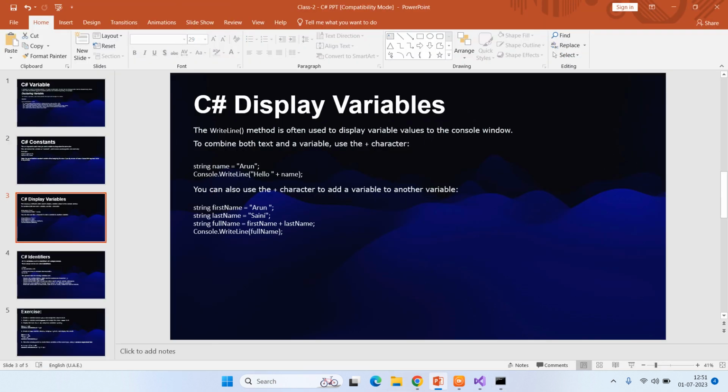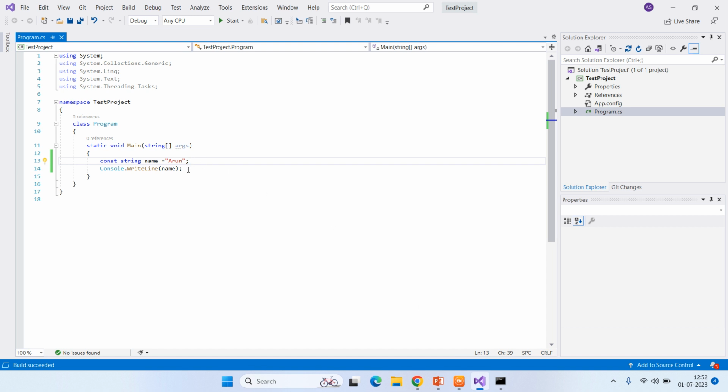Next, display variable. Display variable I already told you, if we need to display then we will use the console.writeLine. You can read the definition from here, and I will show you how we can do it. So let's come here, display variable.